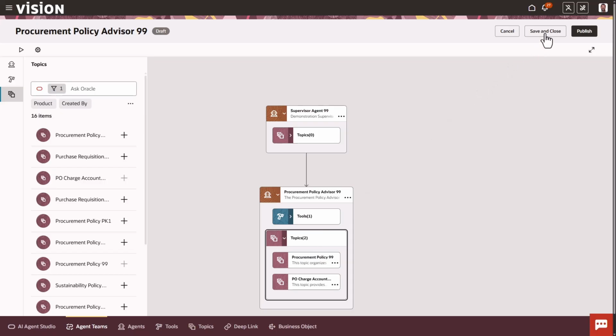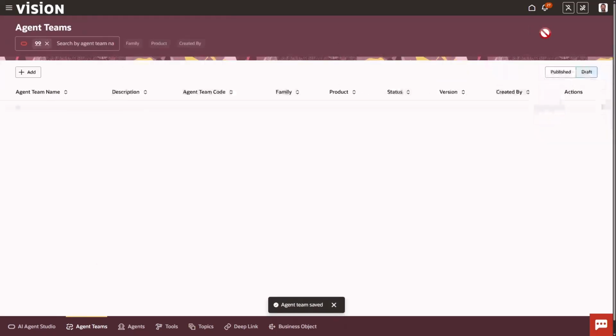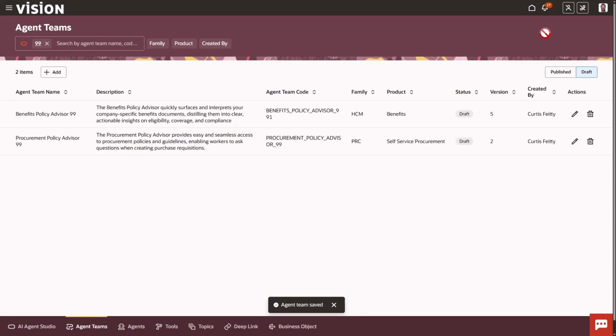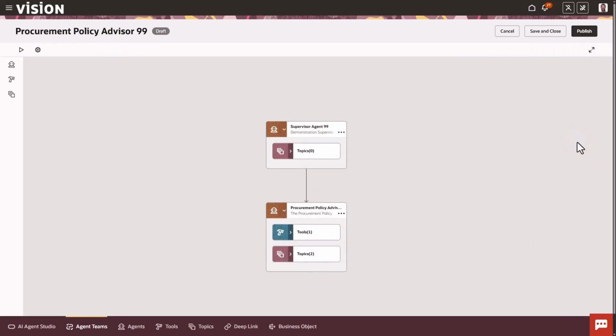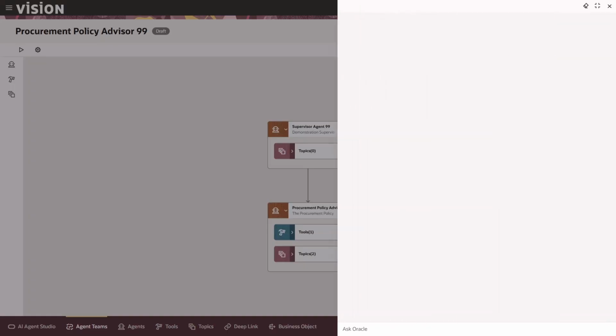And we can save and close our agent team to prepare it for debugging. We're still in draft mode. Let's give it a test before we publish it. To debug it, we'll go back into edit mode for the agent team, and we'll see a little run or debug action here. Let's ask it the first question. What are the laptop purchasing policies?